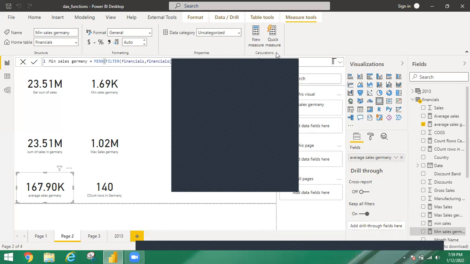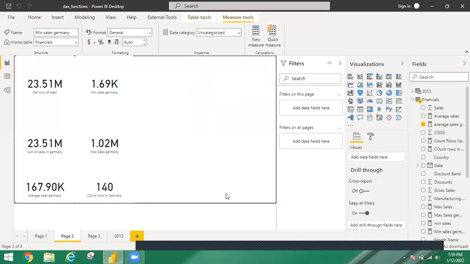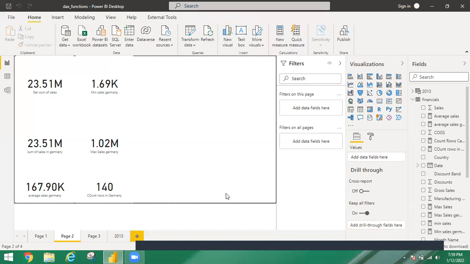Okay, Anurag, I think you asked about filters and filter. So this filter and filters, they work differently. Filter returns you a table and filters is actually used for some other purposes. Let me show you that also.